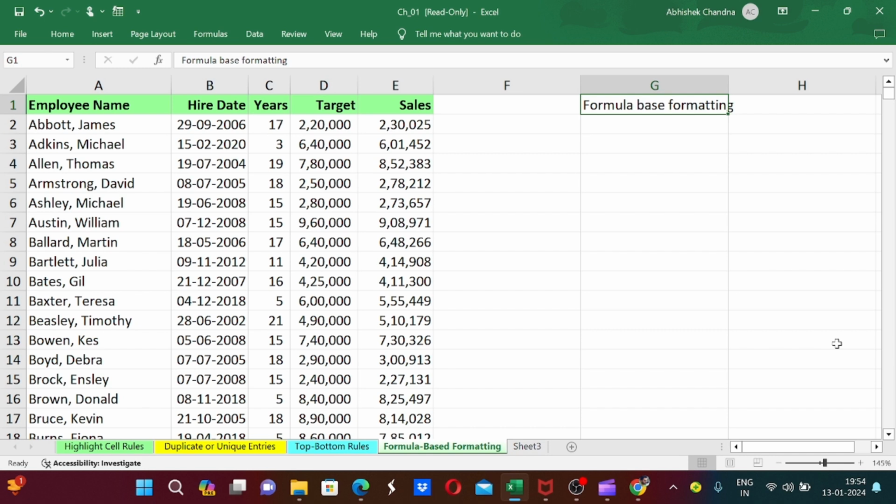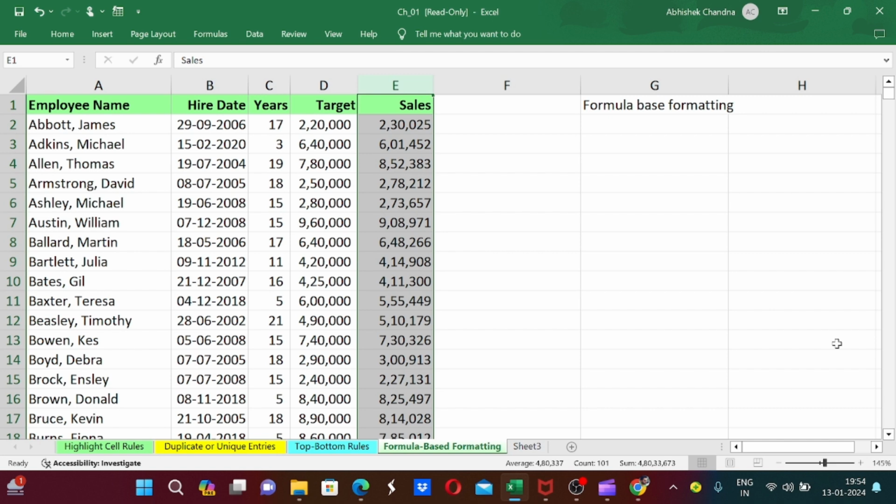Here's the data of employees in a company, along with their names, hire date, the number of years they have worked with us, the target sales, and the sales they have actually made during that particular period. I want to highlight only those cells in this column E, the sales column, in which the sale is higher than their target, to know which employee has done better than their target. To do that, I will take help of conditional formatting, right? Let's see how to do it.